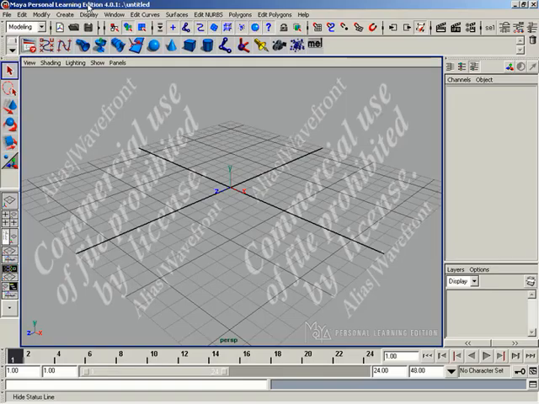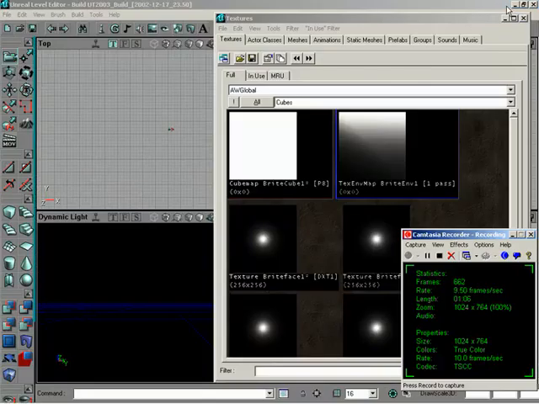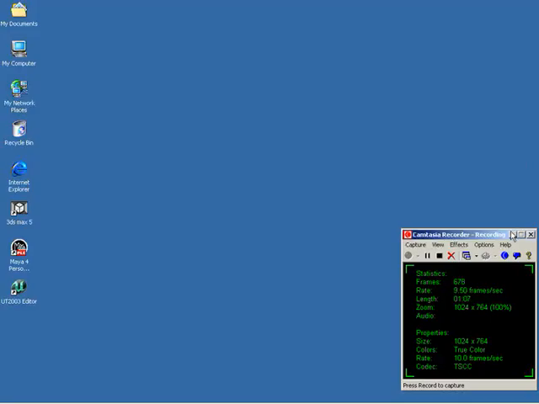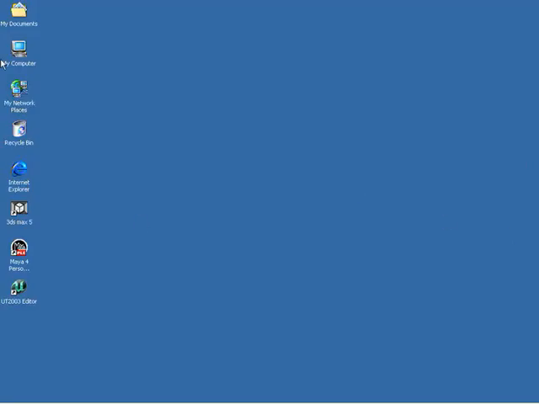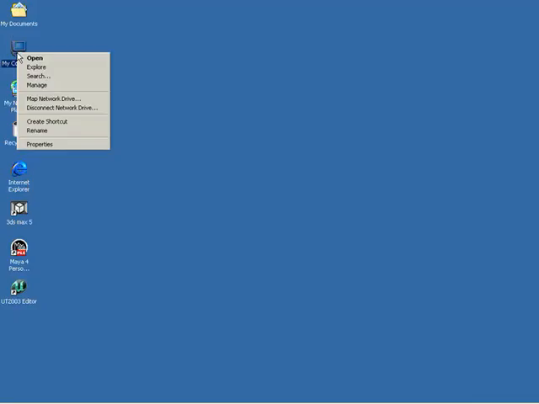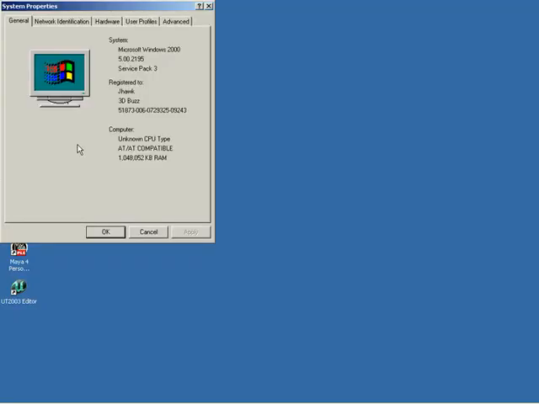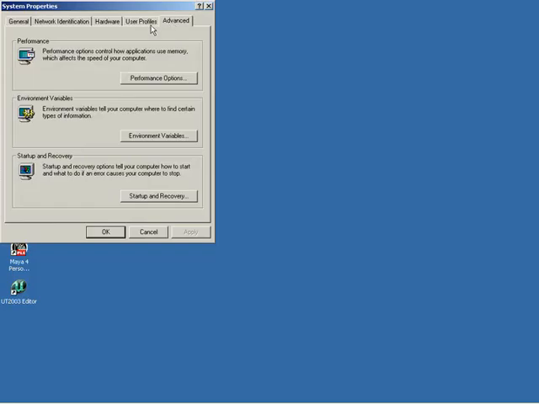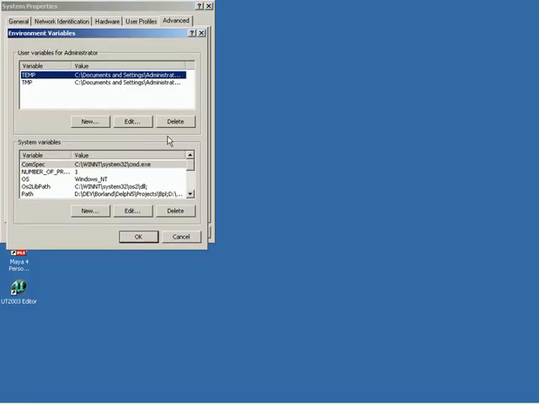Okay. So first thing I want to do is talk just for a second about once you get Maya installed, there are a couple things that you're going to have to do. One of the things is I can go ahead and just come back here and minimize everything. Let's just go ahead and minimize Camtasia as well. We can go ahead and come back to My Computer and right-click on it. We'll come down to Properties, come over to Advanced, and you're going to need to come down to Environment Variables. And from Environment Variables, what you're looking for up under System Variables is going to be the path.